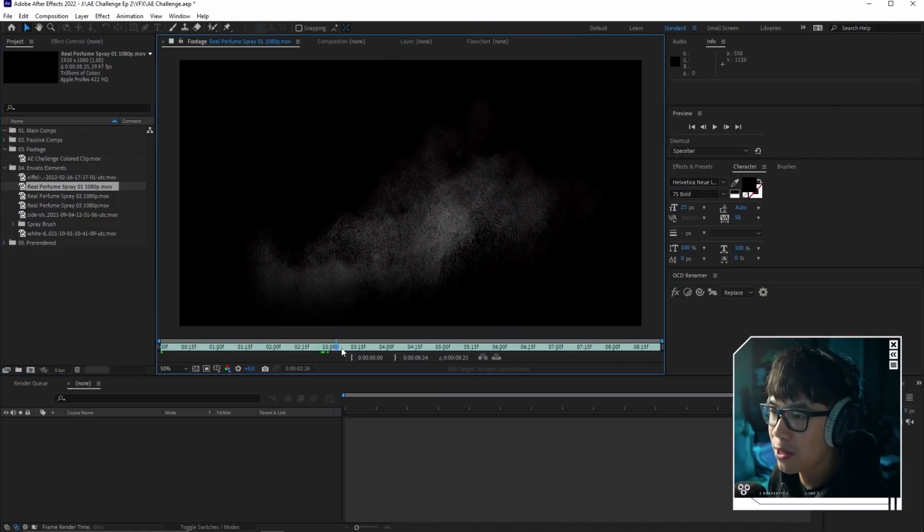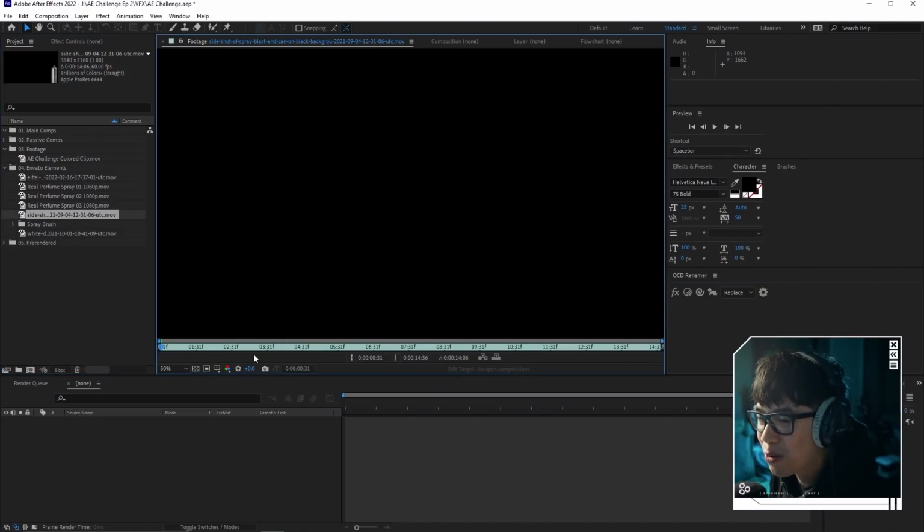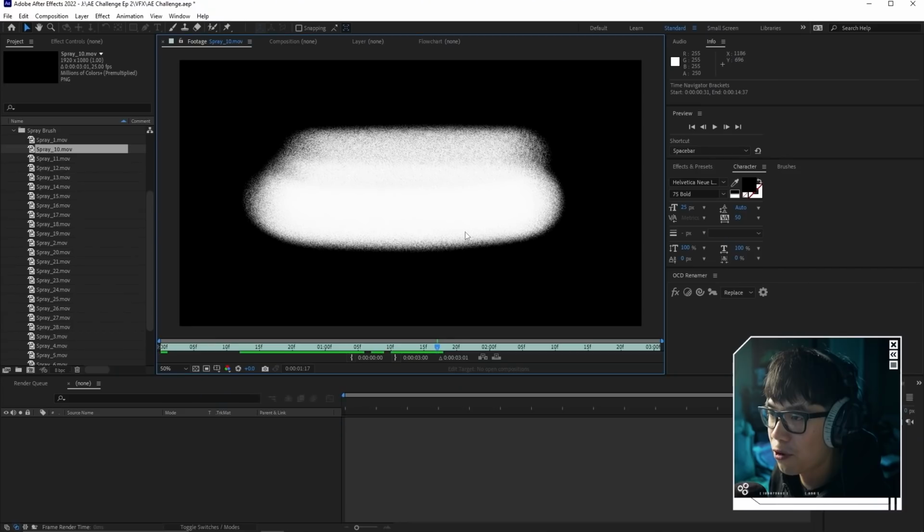But I got some other assets over here, like this perfume spray, which might be like the spray paint. I don't really know. And then this one's actually from a spray can that I plan to use. We got some spray brushes over here as well that I'm planning to use to reveal the Eiffel Tower drawing. And these are all from Envato Elements.